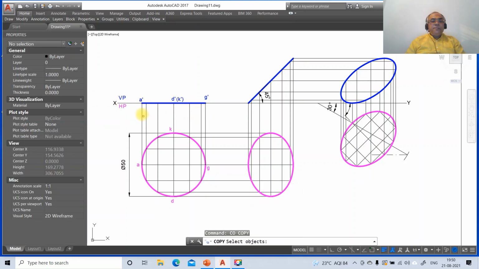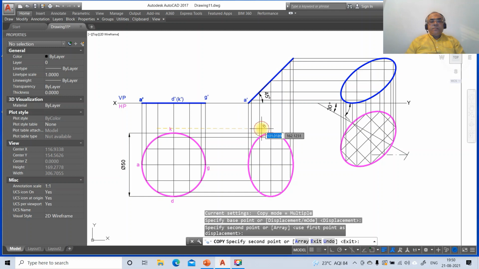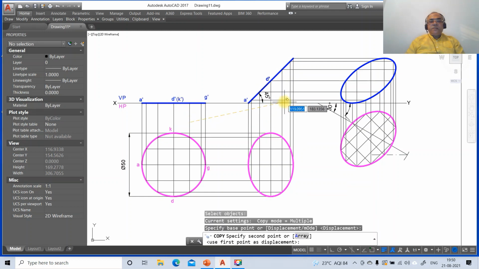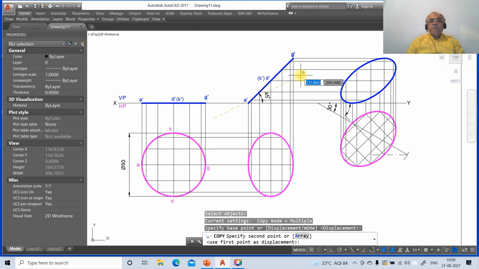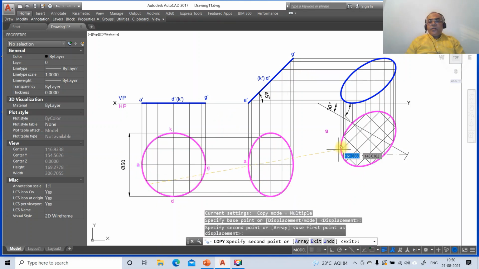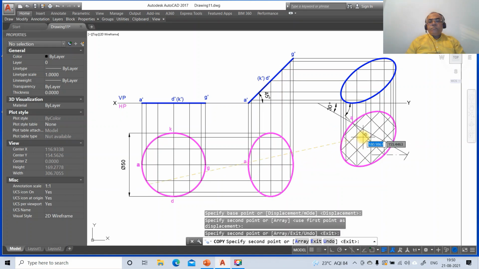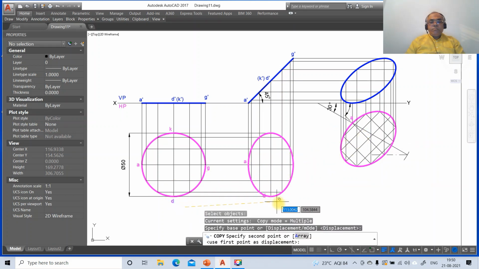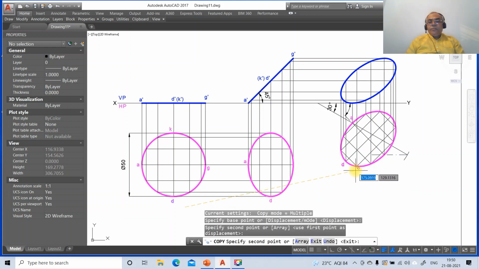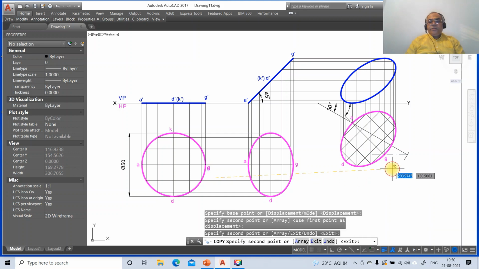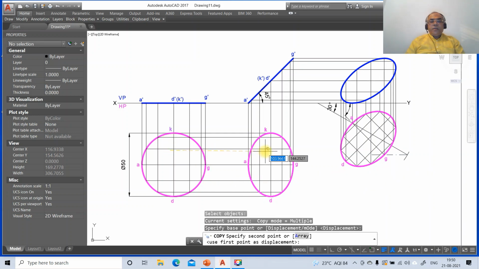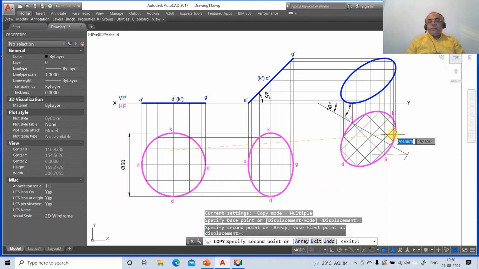Then just go to copy. So go to A dash, then you copy this D dash, you copy this K dash, you copy this G dash, you copy this A here, and that A will come here, and this D, and that D will come here, and this G will come here, and that G will be here. Copy K, that K will come here.